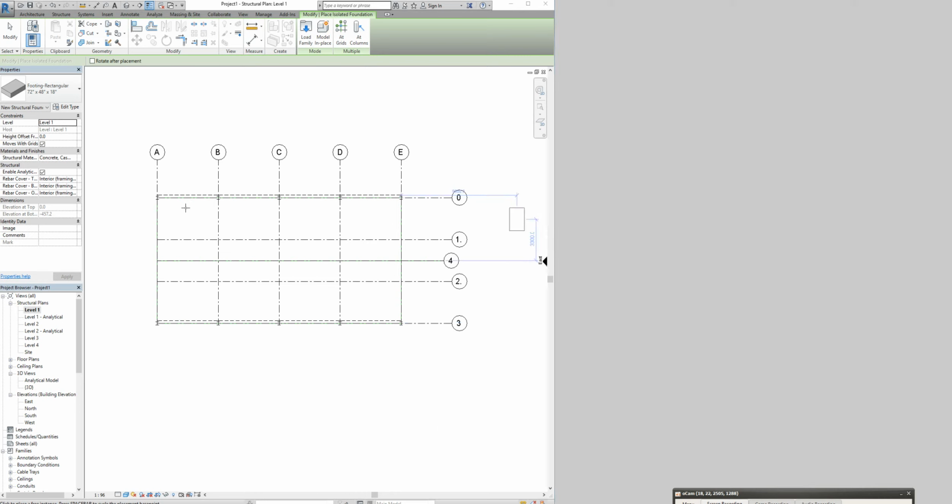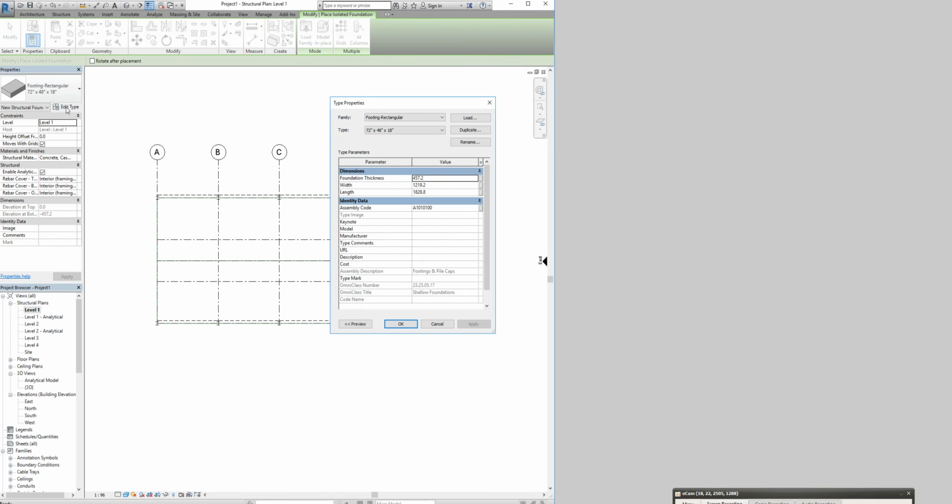So select footing rectangular, which is here, edit type, and duplicate existing component and name it as building footings. Right, okay. Modify properties as shown, so here. So foundation thickness is 400.